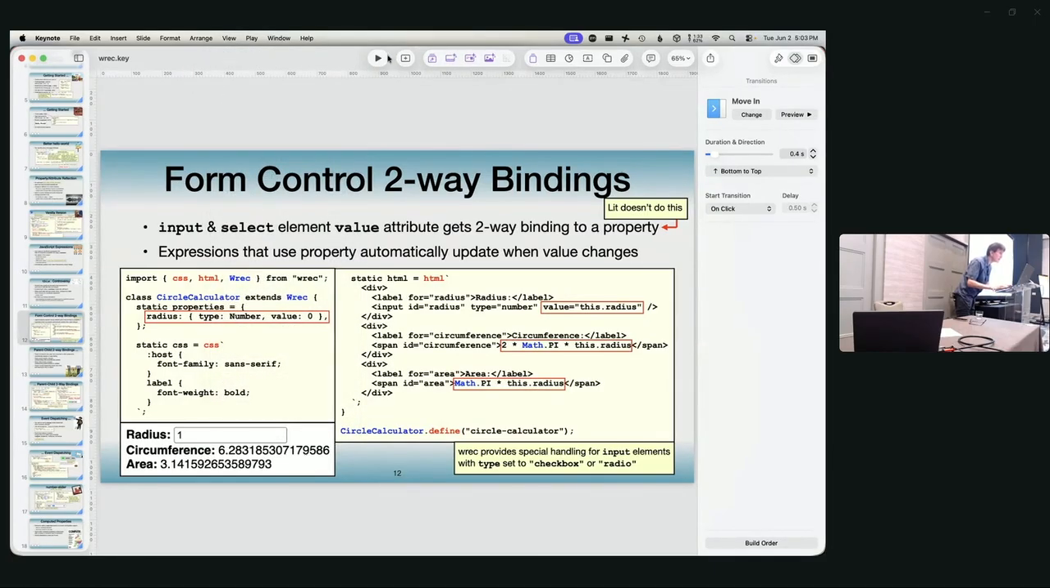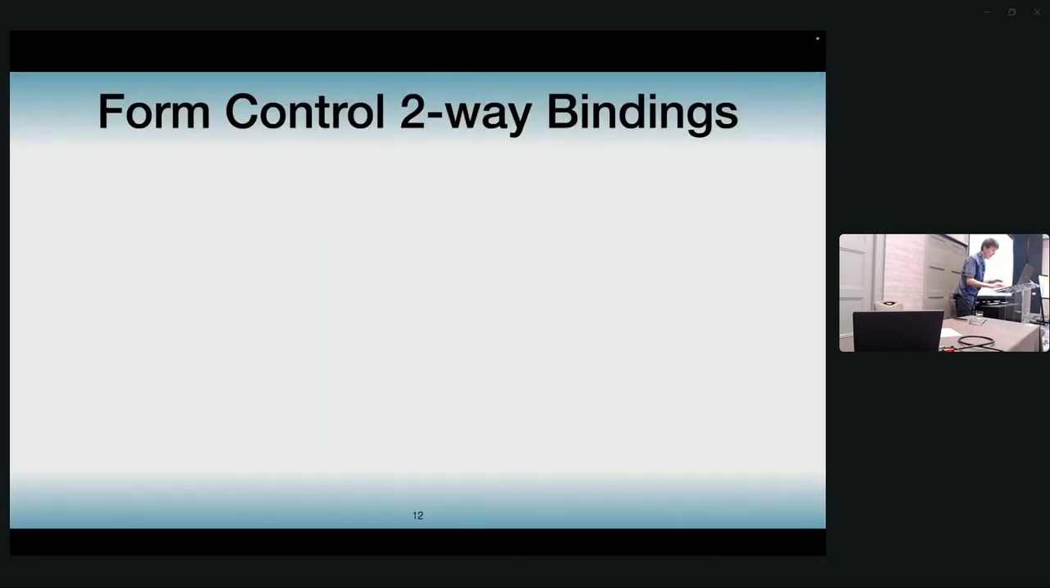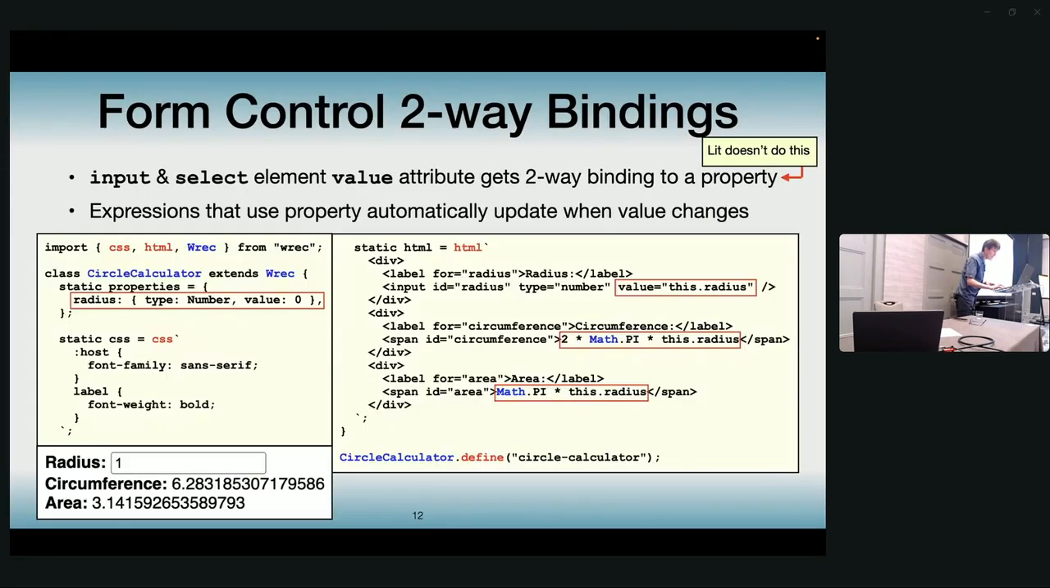Okay. All right. So I think this is really magical that I get all of that and I didn't have to set up any event handling. It's just automatically giving me a two-way binding between the property value that is modified by the input and then recalculating all of those spans.